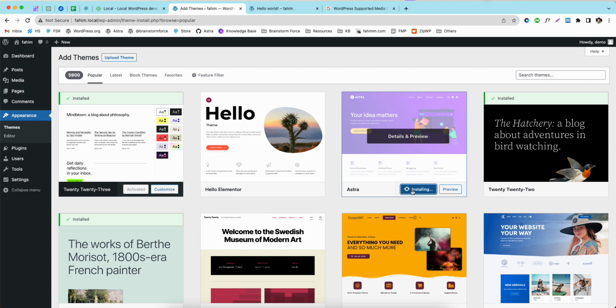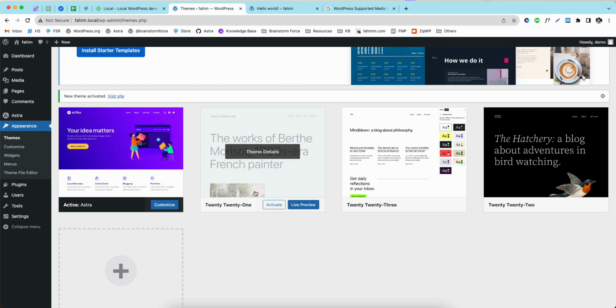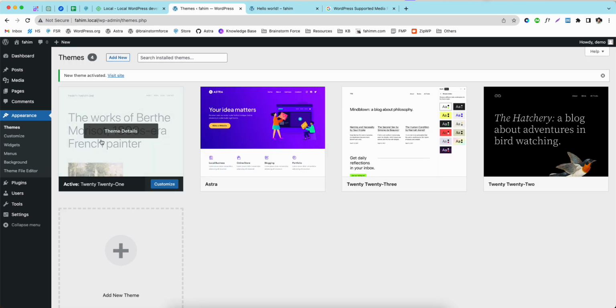After installing, we can click on the activate button. See the activate button, our Astra theme is activated. If you want to activate Twenty Twenty-One, click on activate and it will activate.